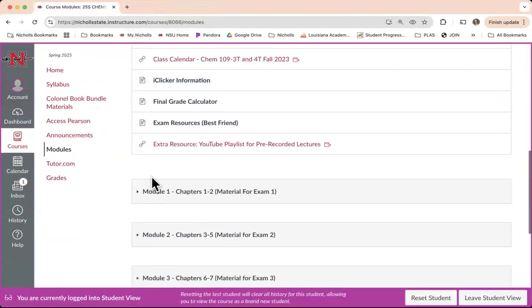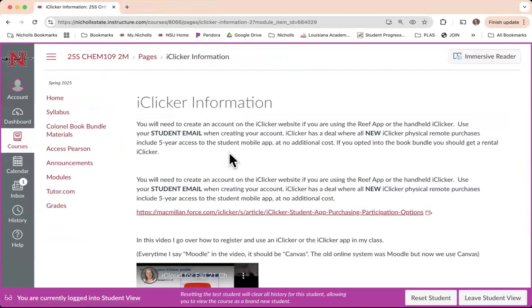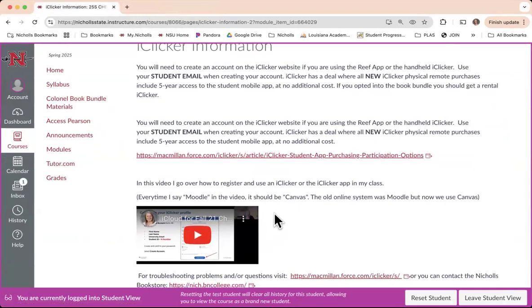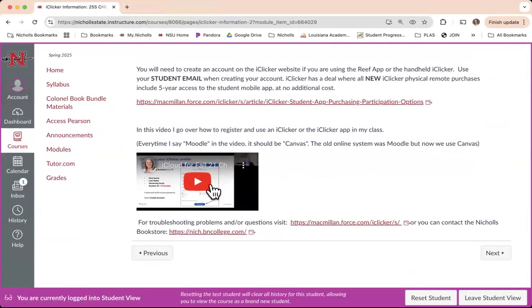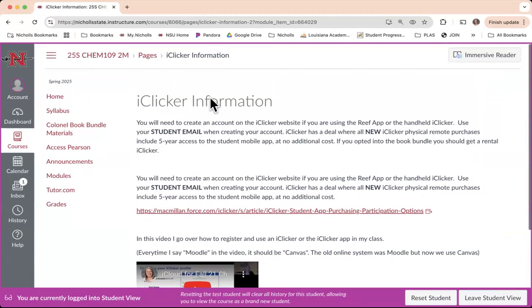All right. There's lots of information on the iClicker. There's actually a video that I made here about how to set up your iClicker account. And I made it a couple of semesters ago. So we weren't using Canvas back then. We were using Moodle. So anytime you hear me say Moodle, I mean Canvas. So if you need help with that, you can email me or you can come see me during office hours, but we will start using it in class on Thursday.